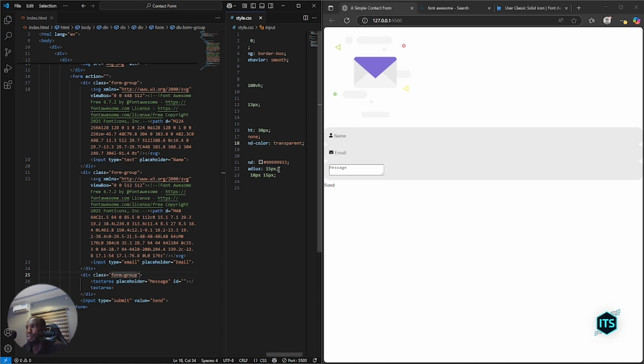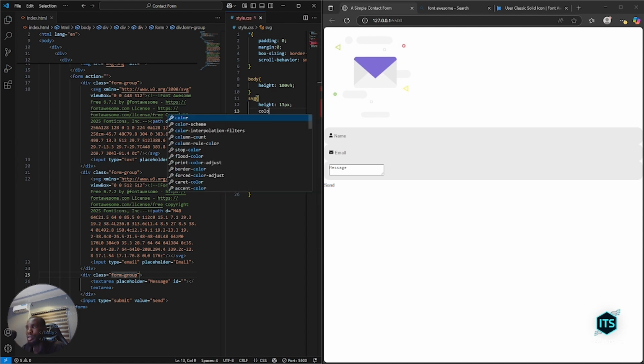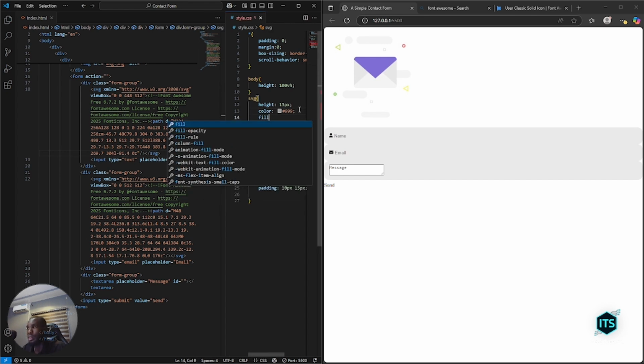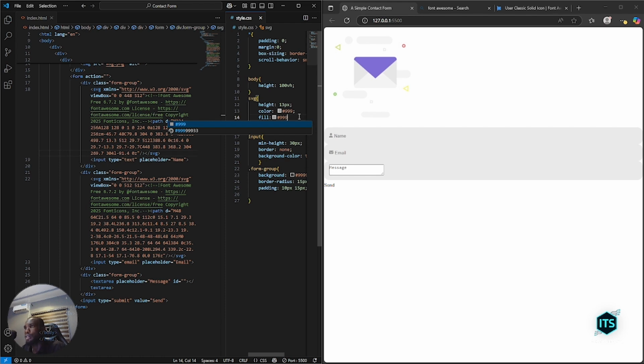Then for the SVG, we're supposed to give the SVG a color of green. Well, most times it does not really work like that though. So I have to check for the encoding. Let's try fill to be 999. Yeah, see, that's it. The fill works.